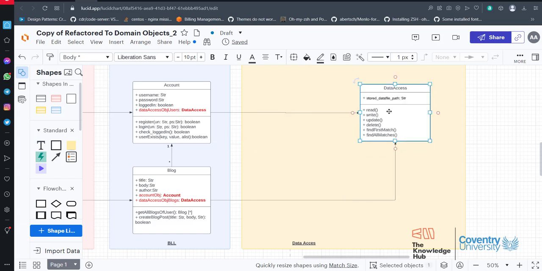Let's say that we are going to have the entities. We decided that the entities are as follows, right? The entity can be the account class. I'm going to start off with the account first.